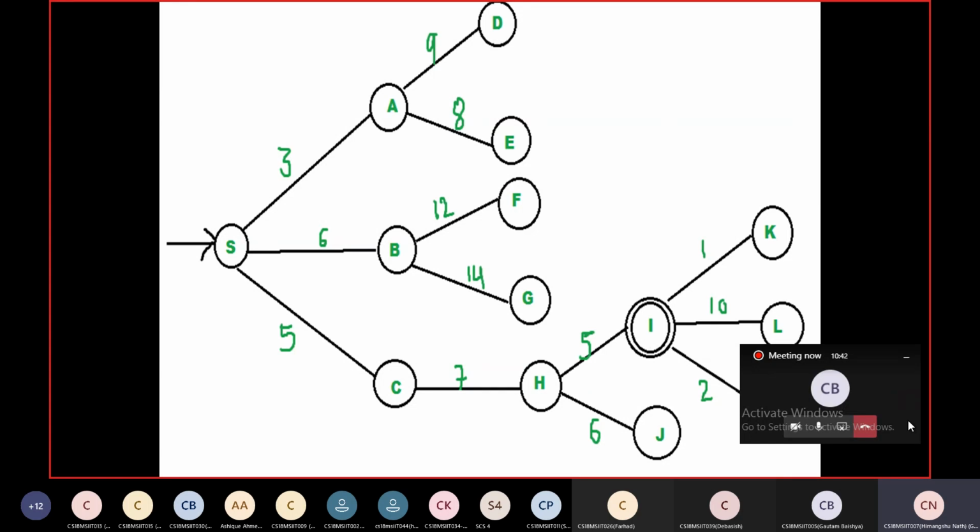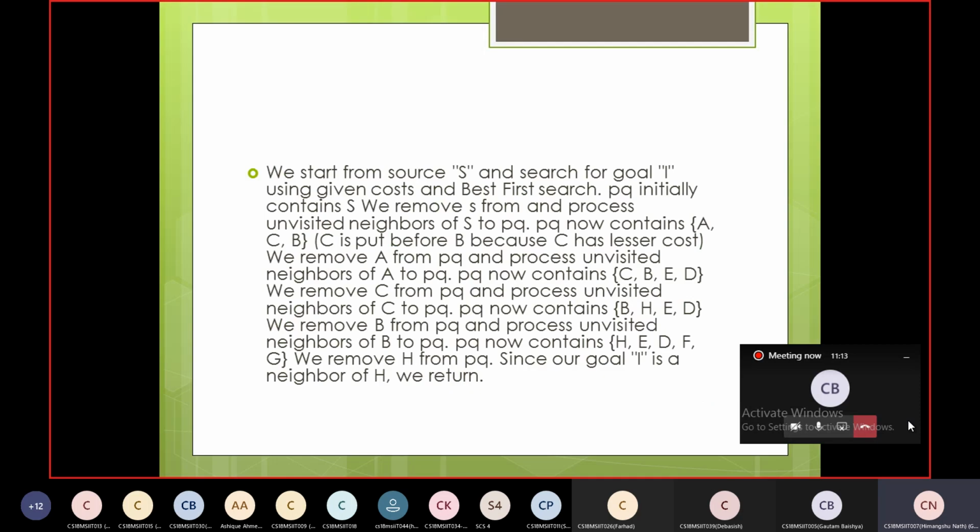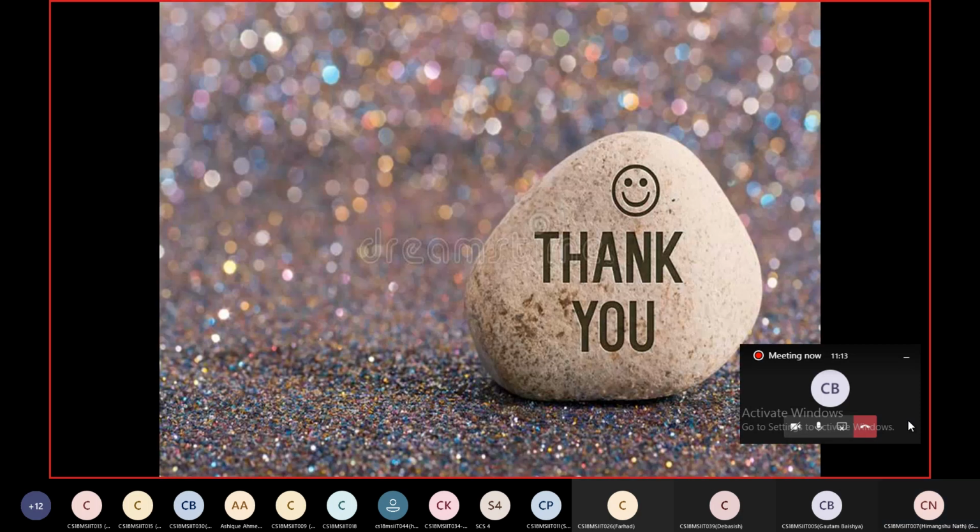So we remove C from PQ and add the unvisited neighbors of C to PQ. PQ now contains B, H, E, D. So we remove B from PQ and add the unvisited neighbors of B to PQ. PQ now contains H, E, D, F, G. So we remove H from PQ, since our goal I is a neighbor of H. Finally, thank you, sir, and thank you, everyone. I'm ending here. Thank you.